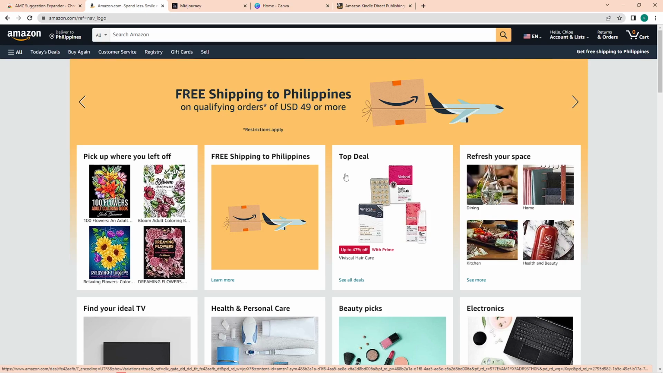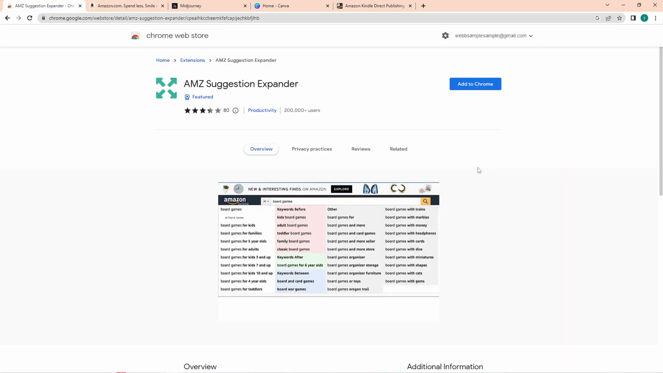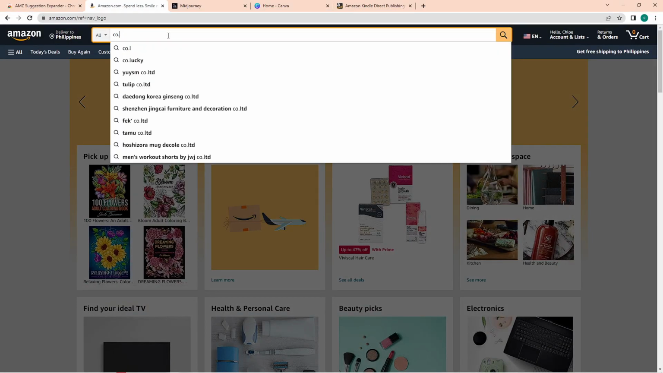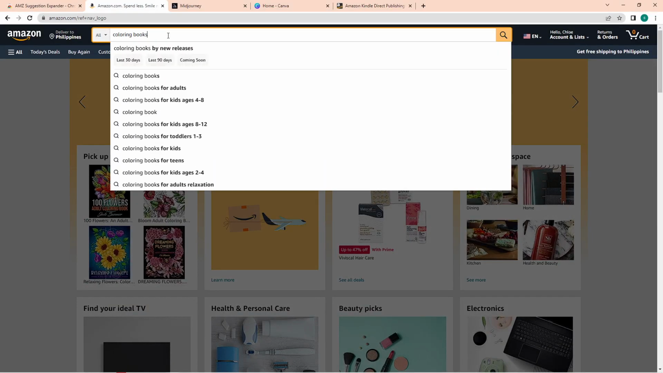So one tool that will be helpful in this step is the AMZ Suggestion Expander. AMZ Suggestion Expander expands the number of search suggestions that are shown in your Amazon search bar. So for reference, let's search now in Amazon. For example, let's type in coloring books. As you can see, there is only one column of results in here.